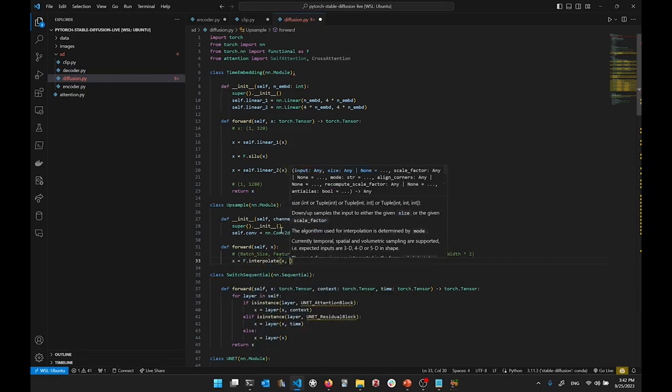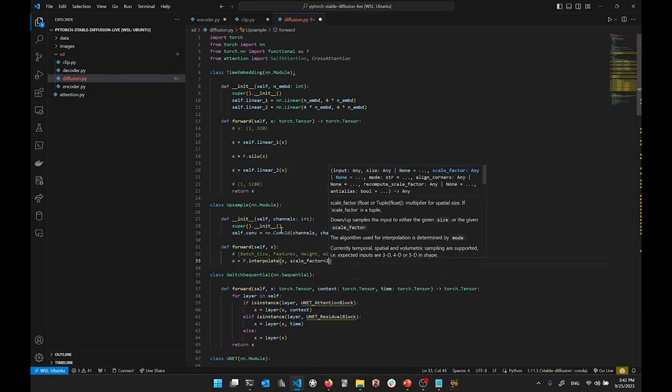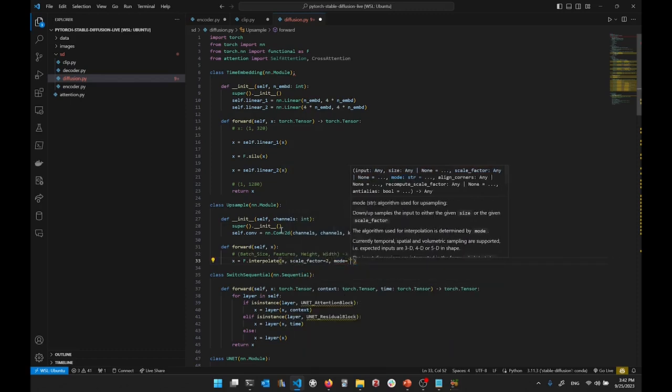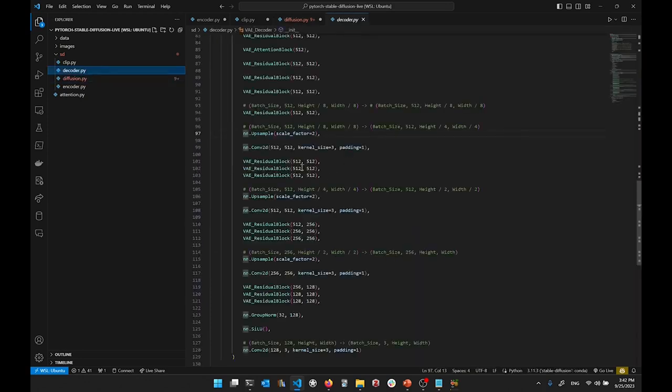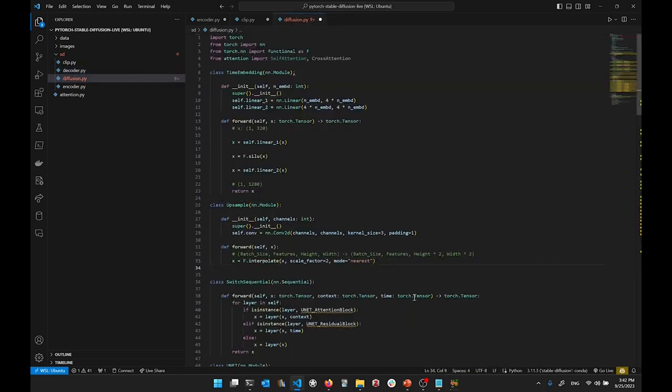interpolate x, scale factor equal to 2, mode is equal to nearest, is the same operation that we did here. The same operation here. It will double the size basically. And then we apply a convolution.